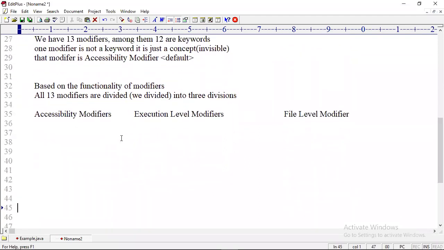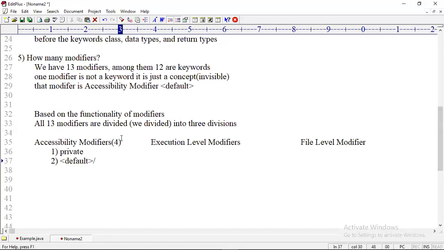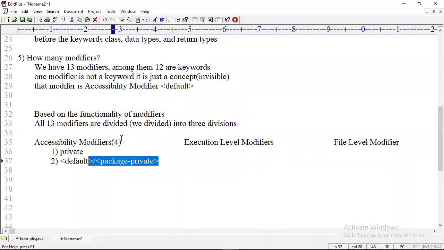Now let me observe what the accessibility modifiers are. Accessibility modifiers are 4. What are they? Any of you remember? Come on, tell me. Private. Next one? Tell in order: private, default. Very important: according to Sun Microsystems, default is not called default. According to Sun Microsystems, default is called package private, because it belongs to the package concept, private to the package.